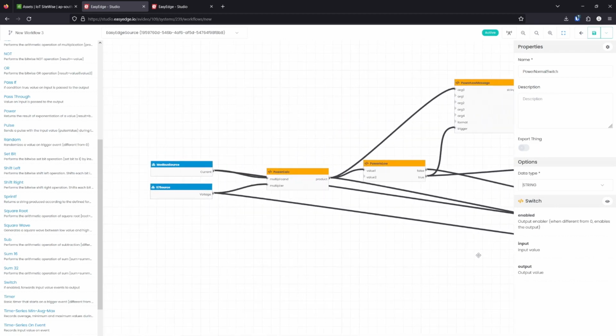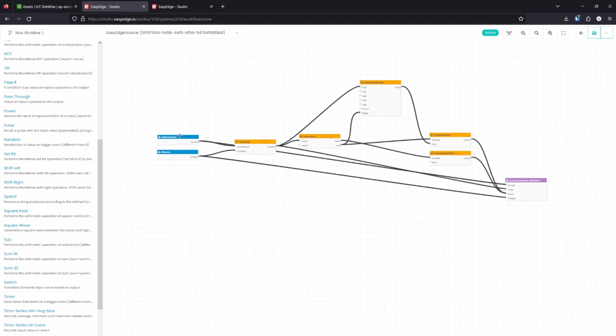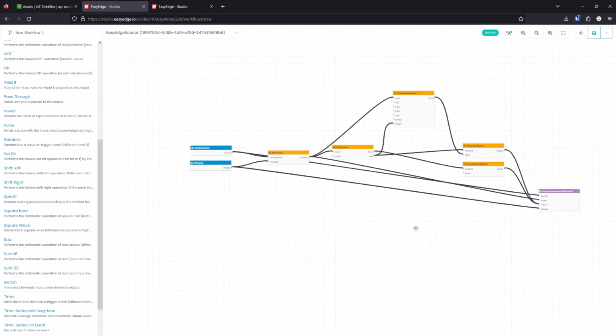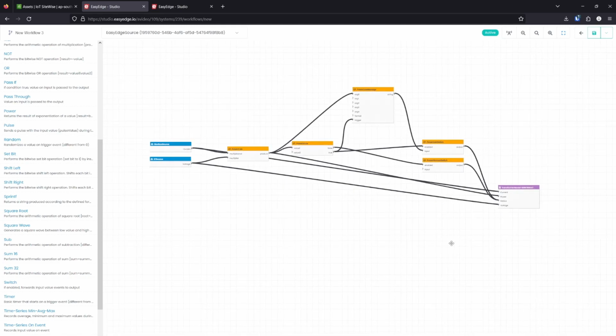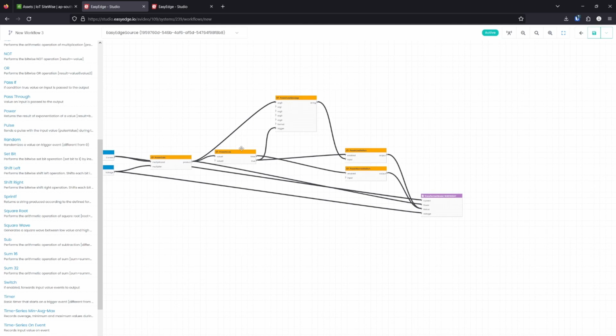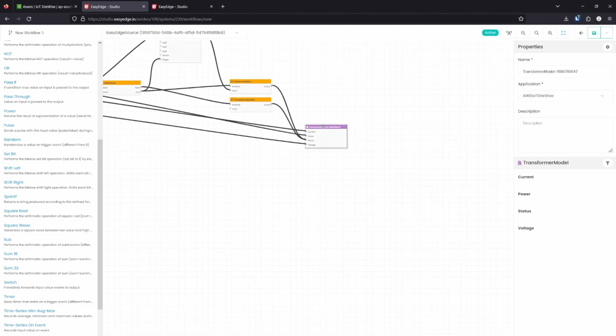Let's check back through our diagram and make sure we understand what's going on. First, we have two inputs. For both inputs, we are connecting them directly to the output for our current and voltage, and we are multiplying them to get the power and connecting that to the output. We're also taking our power value and comparing it to a minimum threshold. If it is below the threshold, we format an error message and send it to the output. If the power is not low, we output an error message of no errors. This is our output.